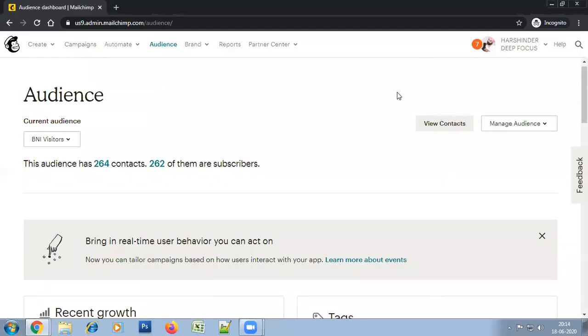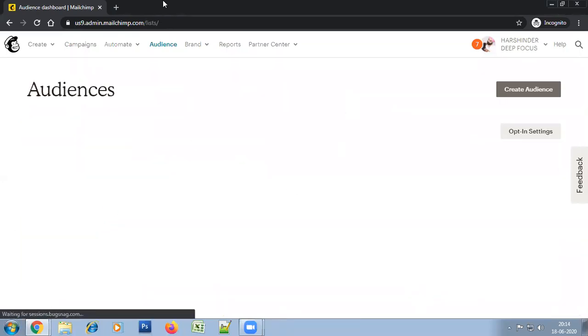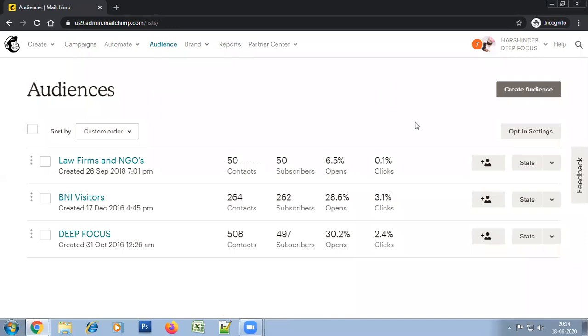So we are going to go into lists. Since the last 2 years, Mailchimp has renamed it. It used to call this a list, but now it calls it an audience.